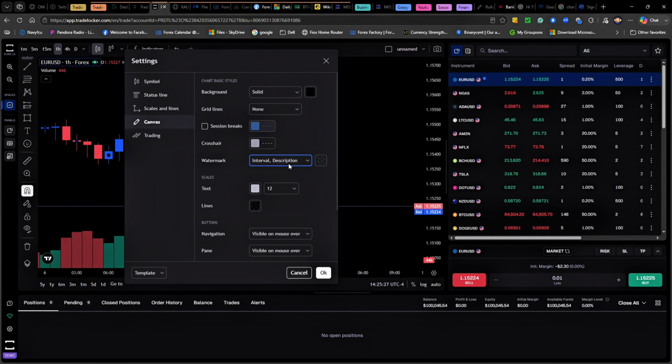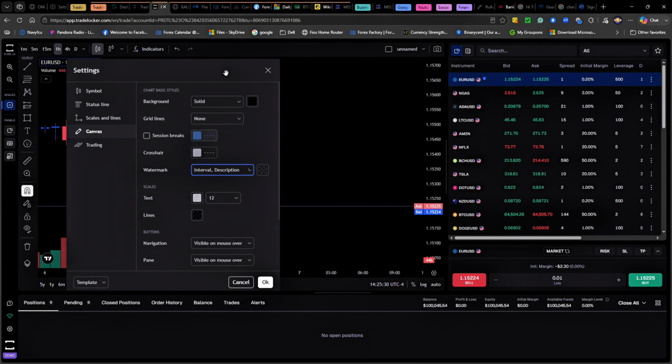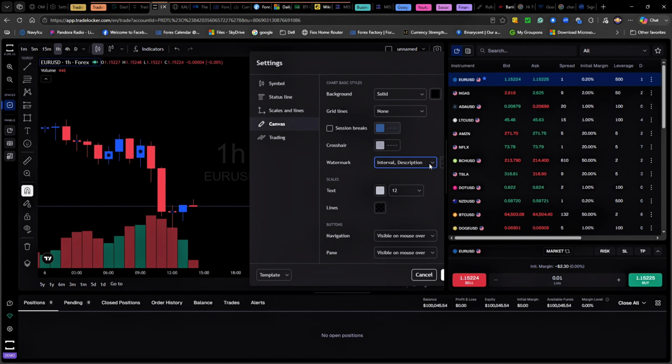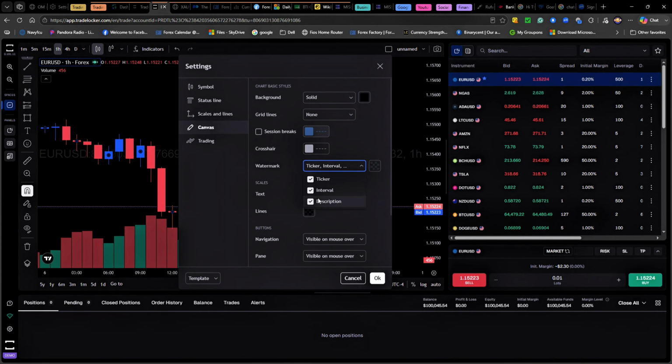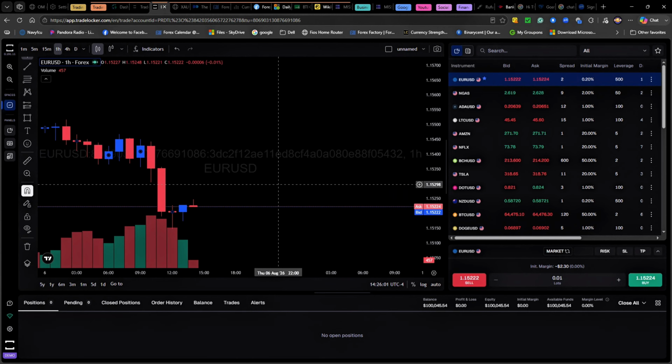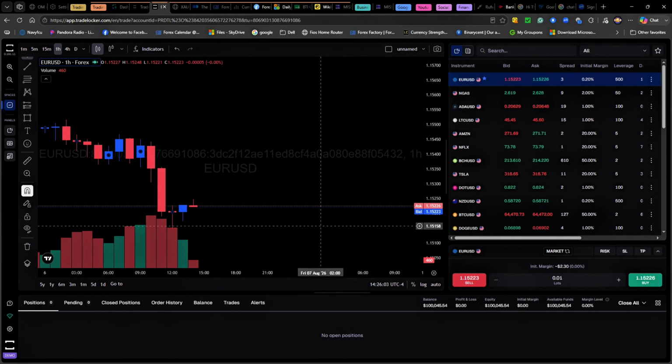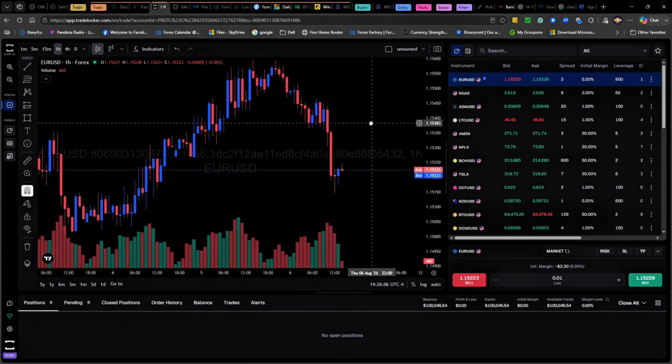Go back to canvas, watermark. Why is my ticker looking like that? Why does my ticker look like that? I think it's like that on this broker. When I switch off to my different broker, it comes out a little bit different. And it shouldn't be showing me all of that. Description. No, I don't want all of that. That's not the way I like it. I'm going to show you a better view of that in a little bit. We're going to switch off. Yep, but that's how you switch those around.